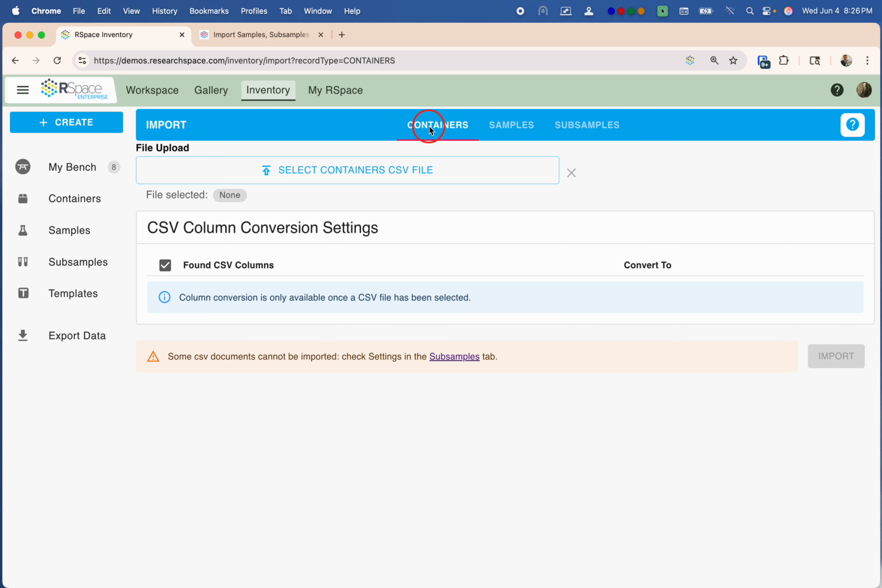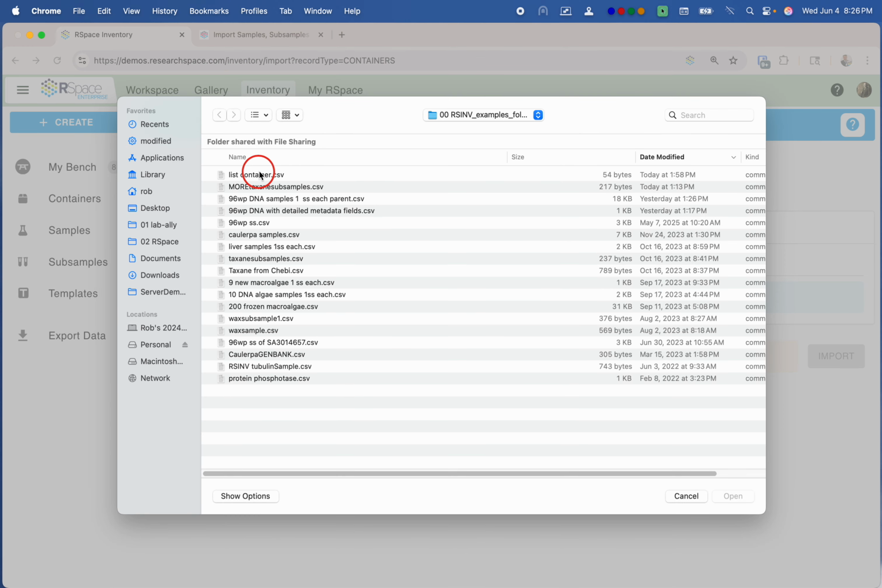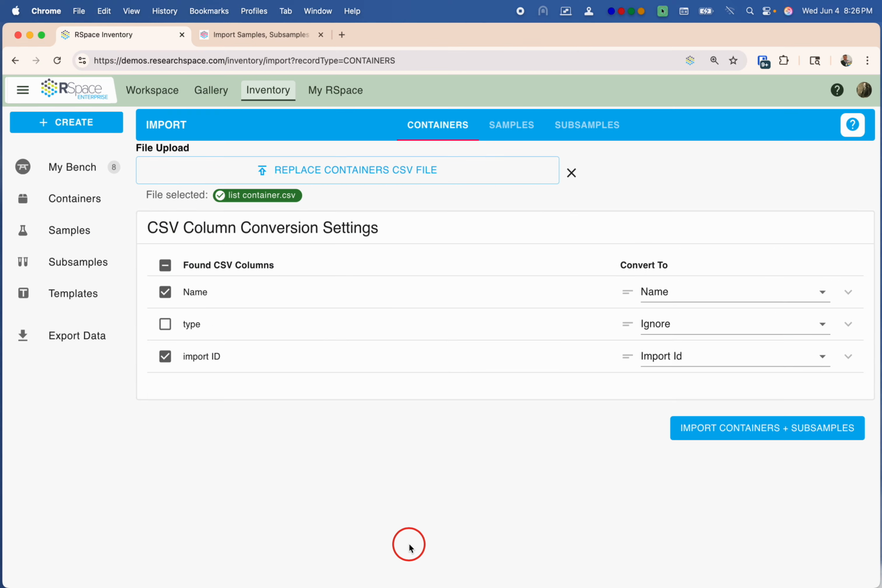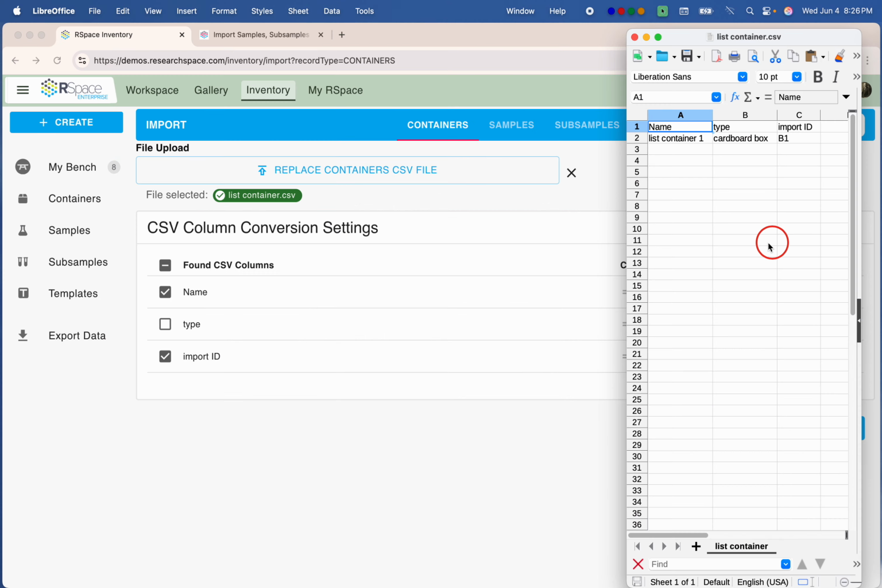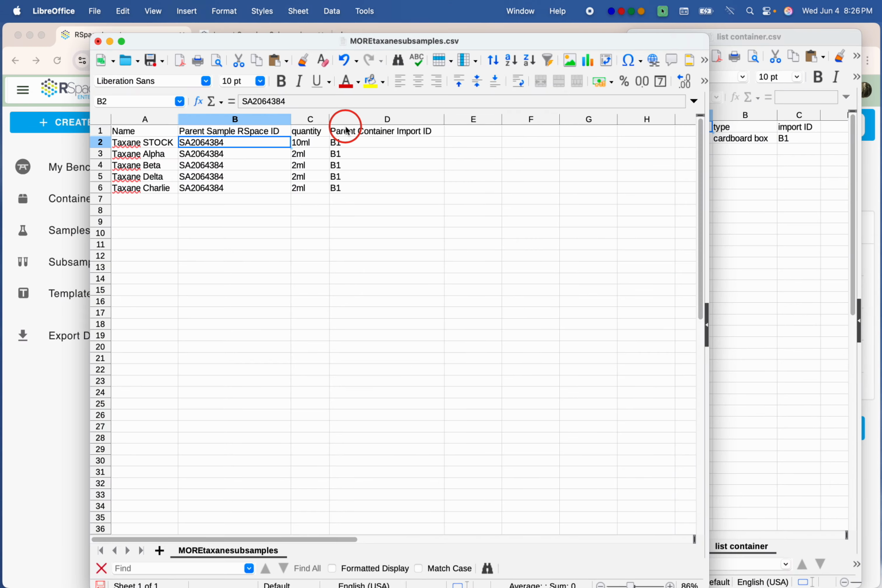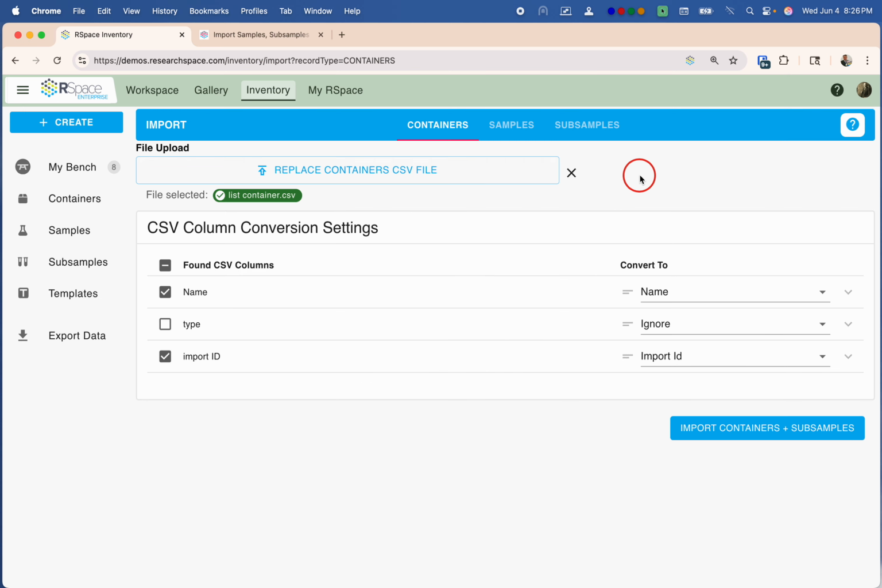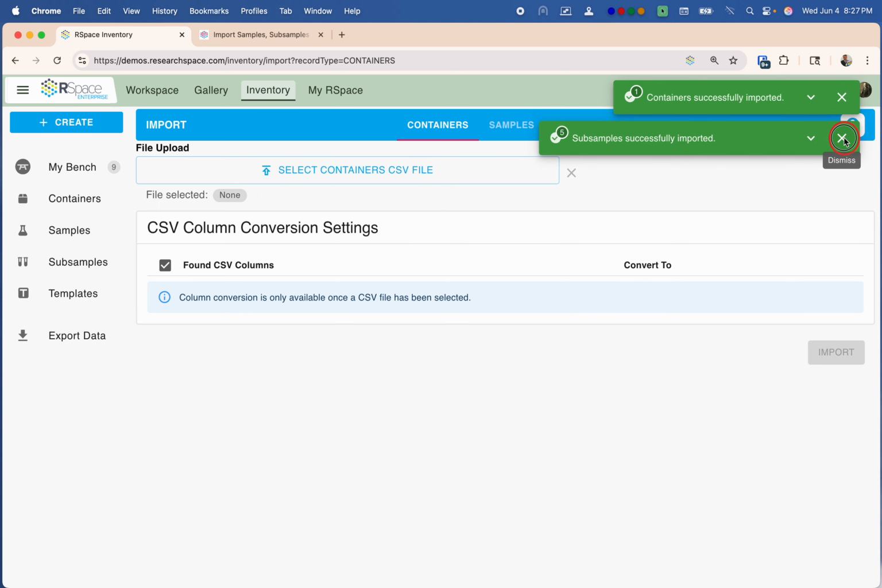Then I'm going to go to the Containers area, and I'll select a container to choose. Now you may have noticed that in my import example, the container defines this number here as being the identifier for the container that will be the destination for these subsamples. And here in the subsample CSV, I've actually also specified that these subsamples are meant to go into this container. Alright, so now I've got some containers and subsamples selected. I'll go ahead and click Import Containers and Subsamples. I see that the import was successful.